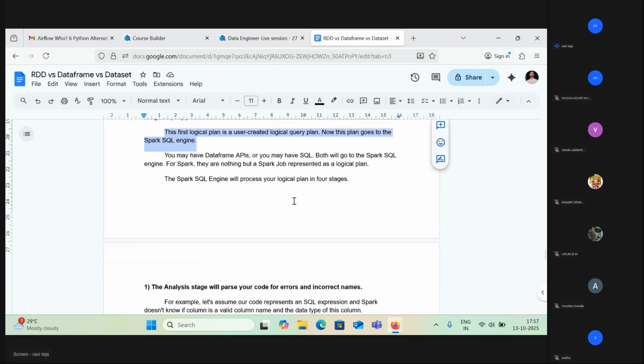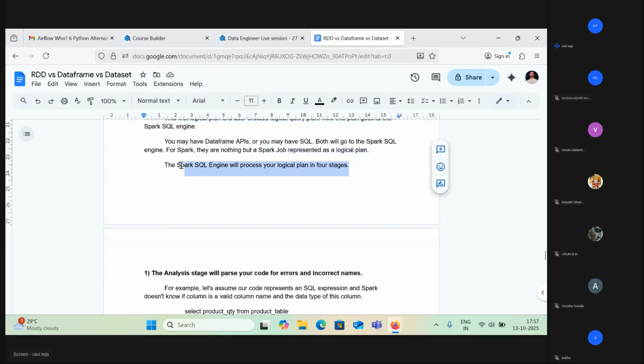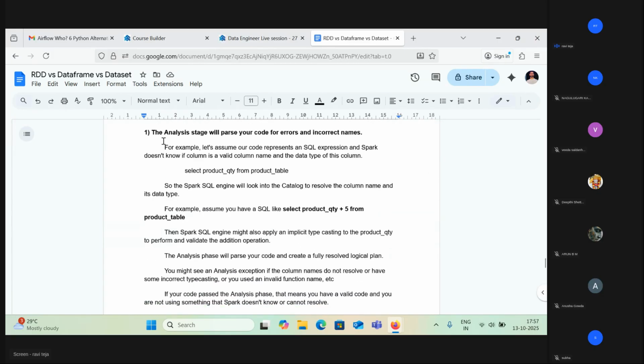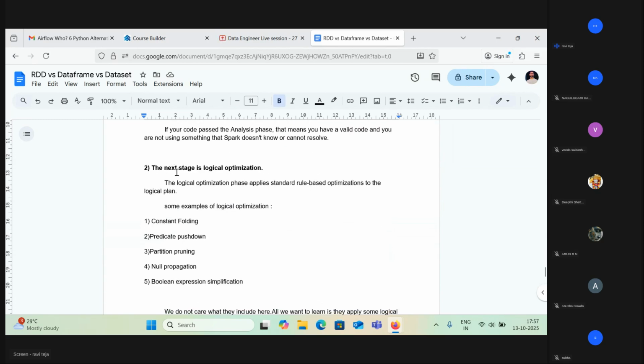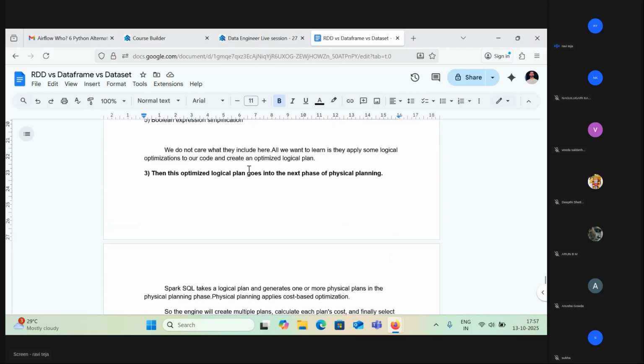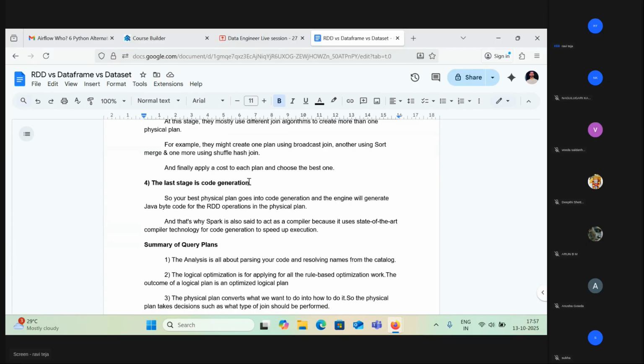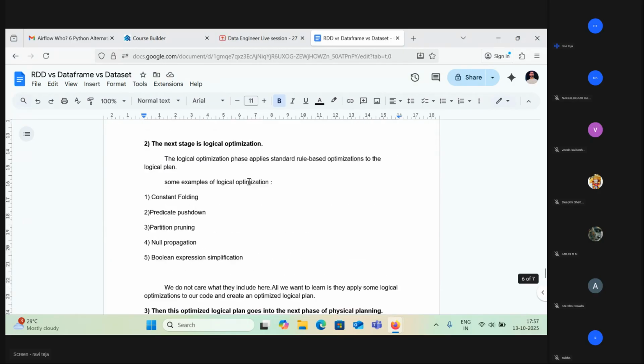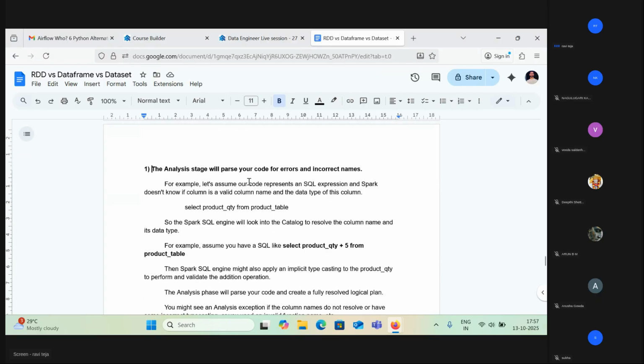It will process your logical plan in 4 stages. So here is where our concept starts now. Till here it's just information, but here is how it starts. The first stage is the analysis stage. Second is logical optimization. Third is physical planning. Fourth, the last stage, is code generation. So let's see what these four are.